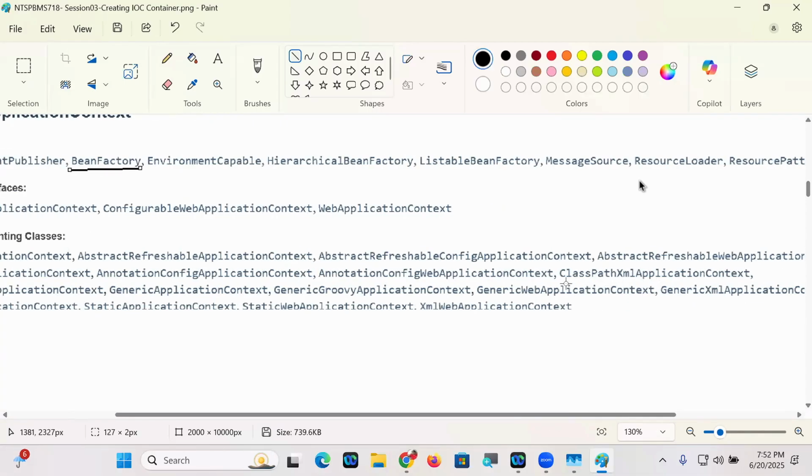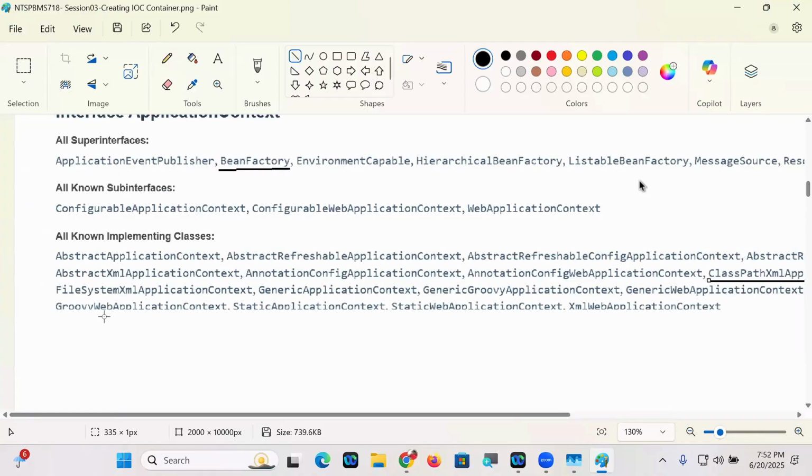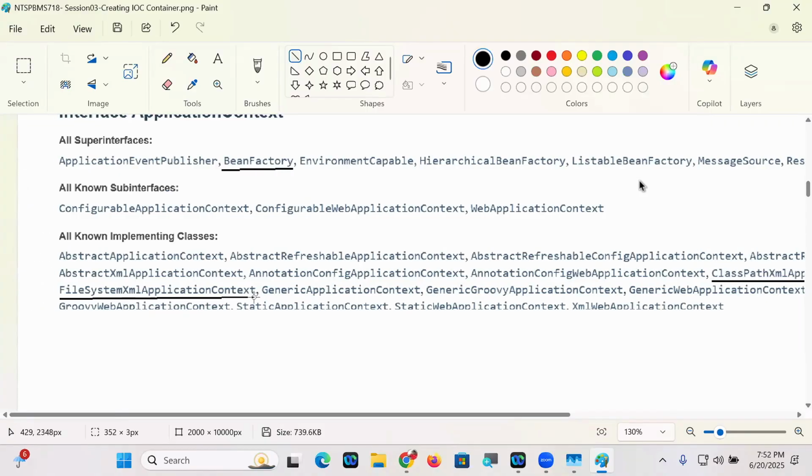Number one, ClassPathXmlApplicationContext. That's one thing. FileSystemXmlApplicationContext, that's another thing. AnnotationConfigApplicationContext, that's one thing. AnnotationConfigWebApplicationContext, another thing. Next, XmlWebApplicationContext. These are the quite popularly used classes, boss. Most of the time we use three or four of these in our application development.